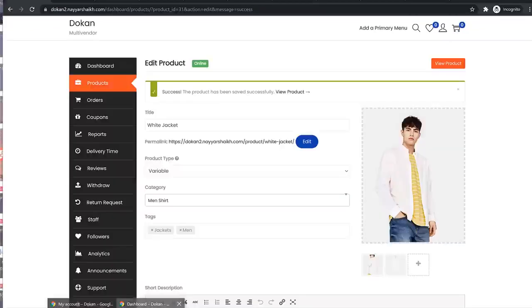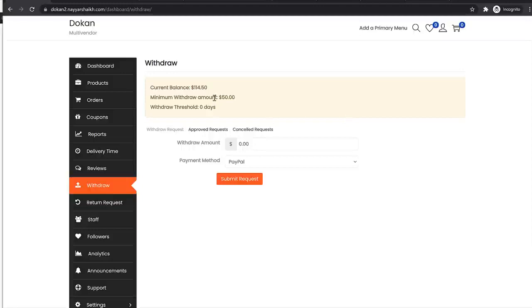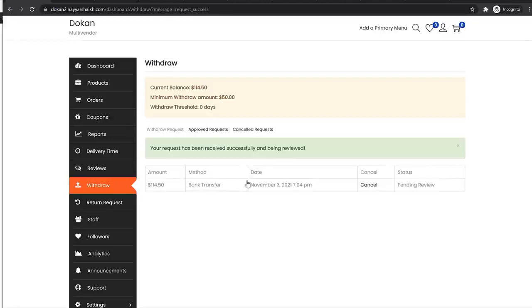Now again, let's come back to this page and let's go to withdrawal. Now as you can see, the minimum withdrawal limit was $50. And because this seller has more than $50, they have $114.50. They can request for withdrawal. Maybe this seller wants to withdraw the entire amount and not through PayPal but through bank transfer. So they can select bank transfer and click on submit request.